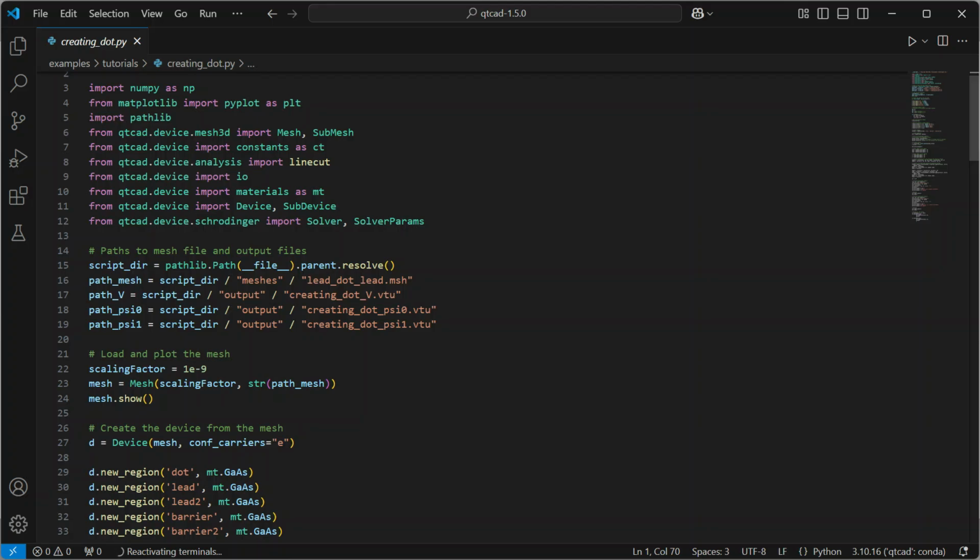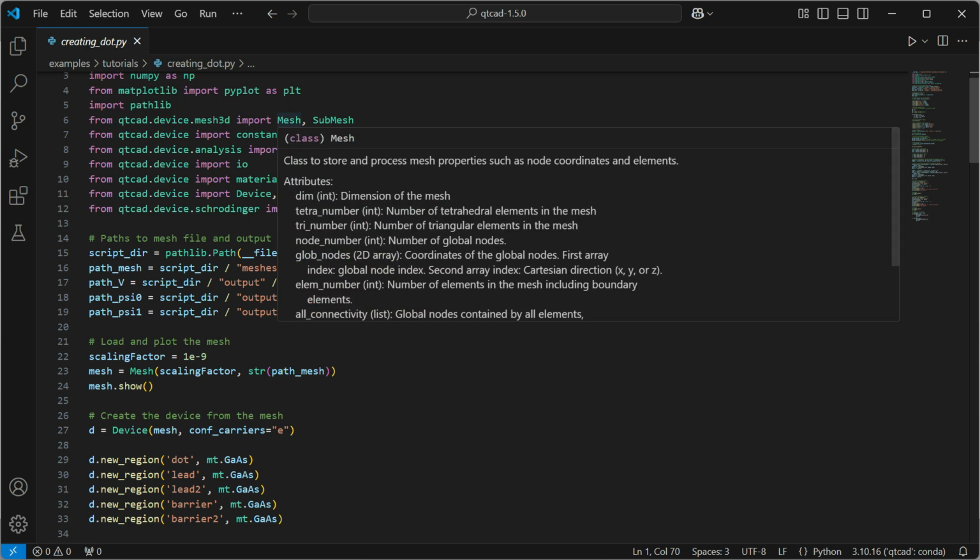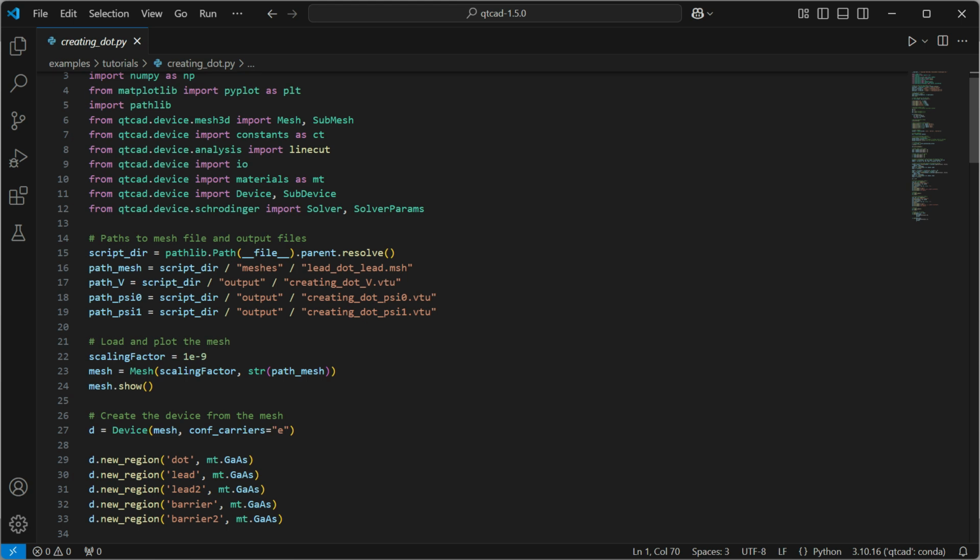I have already written the program. Let's see what it means. I import numpy as np for numerical operations. After that, matplotlib for plotting and pathlib for handling file paths. After that, we import Mesh and SubMesh from the QTCAD device module. The Mesh class is used to load and represent a 3D mesh.